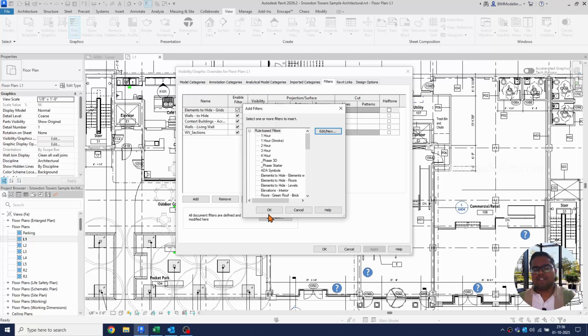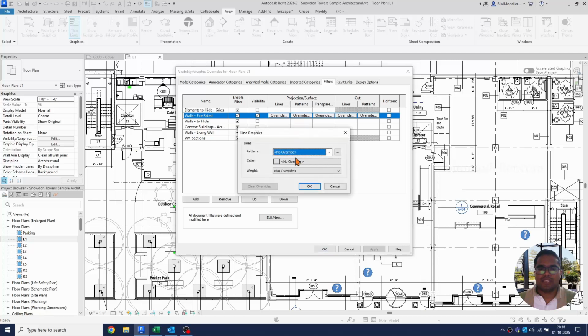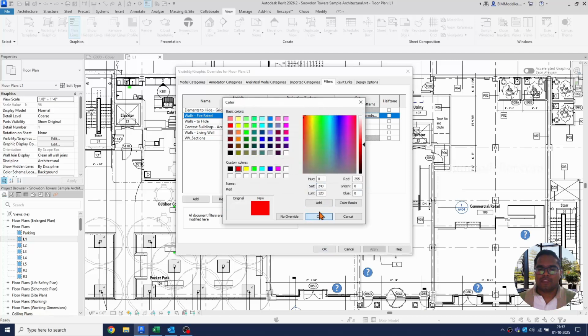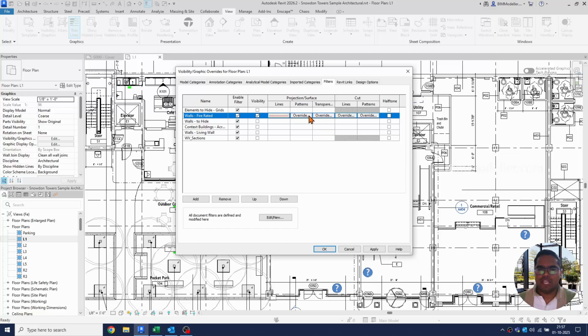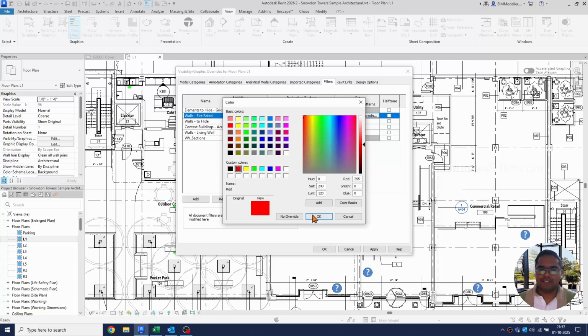We're going to see different useful filter options in a later video tutorial. This one is going to be a short one, which is going to highlight the fire rated walls. So I'm going to select the fire rated filter that we created, and we're going to enable the filter, and the elements will be visible in the view, and the element line color is going to be red. And if we have to highlight both the projection line as well as the cut line and cut patterns, which is going to be red.